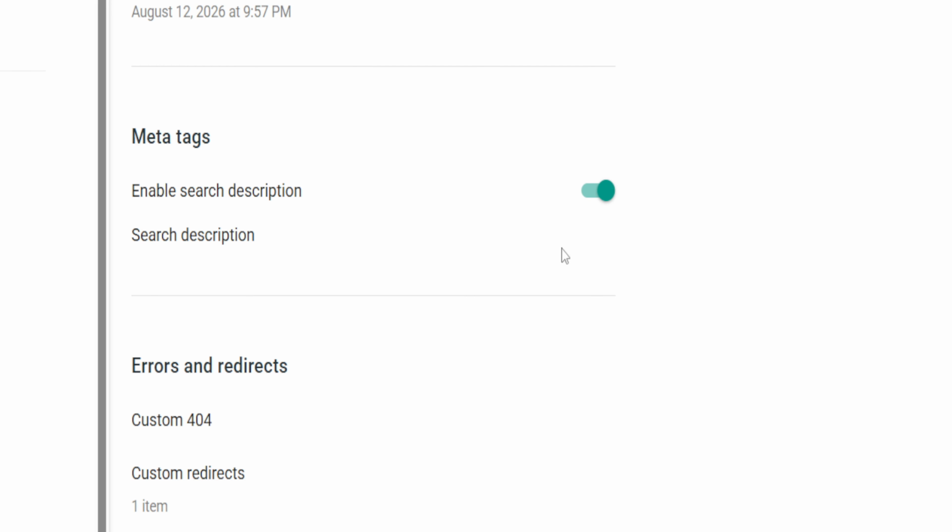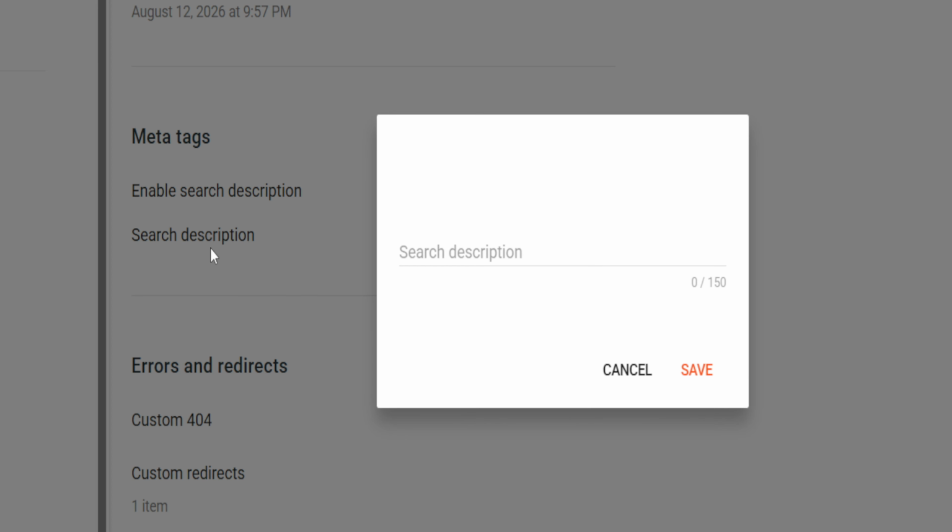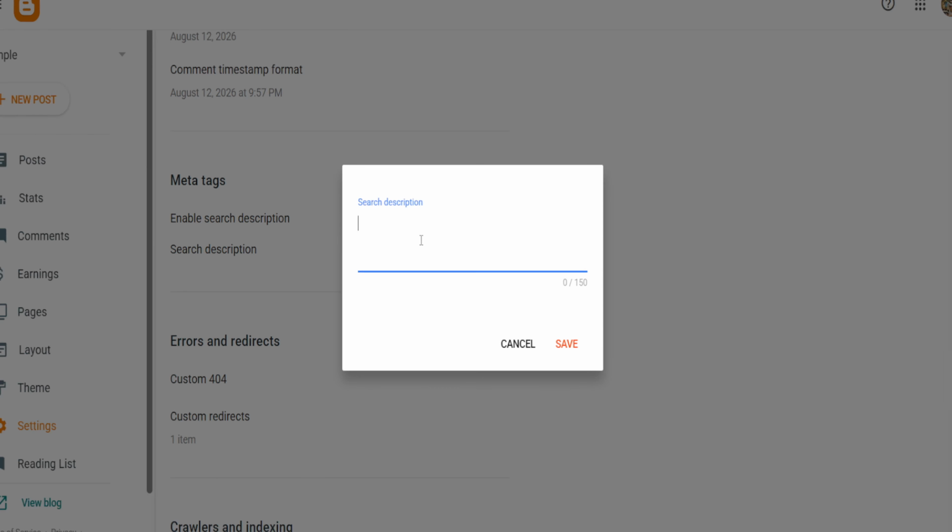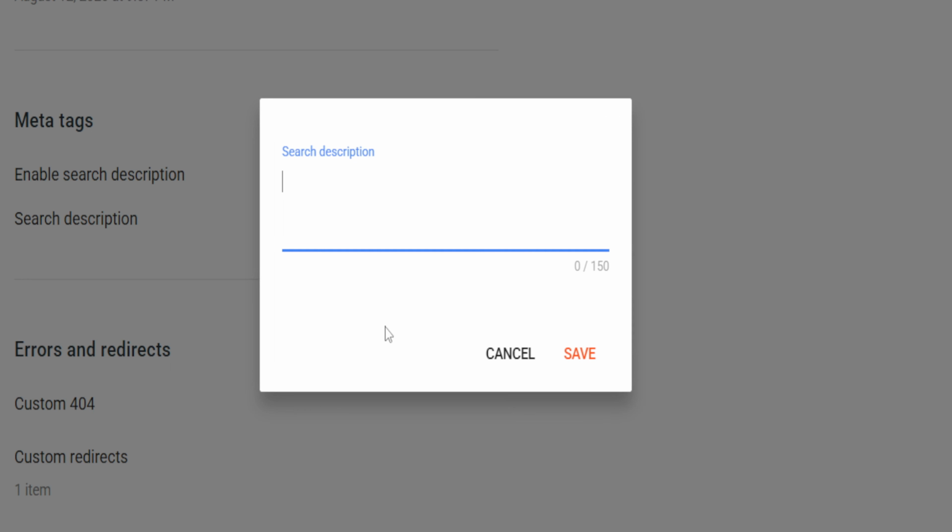Next, type a short summary of your blog. Keep it clear, direct, and relevant to the content of your site. Blogger allows up to 150 characters, so try to make every word count. A good description should quickly explain what visitors can expect from your blog without sounding too vague or overly stuffed with keywords. Think of it as a short introduction to your content.